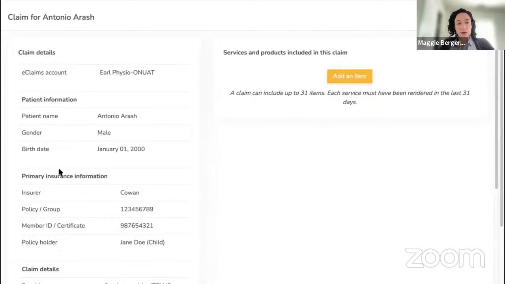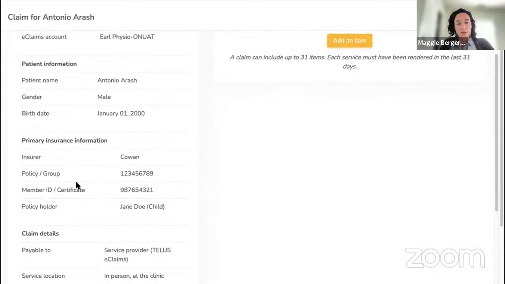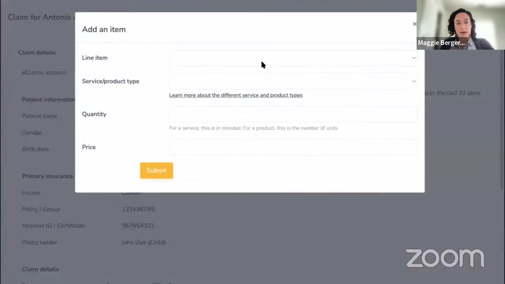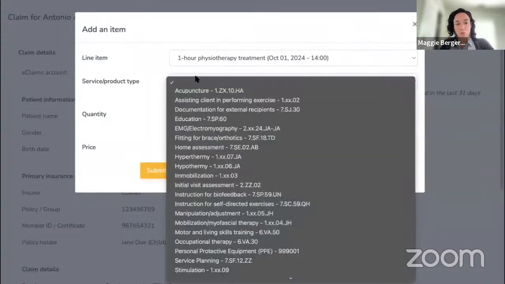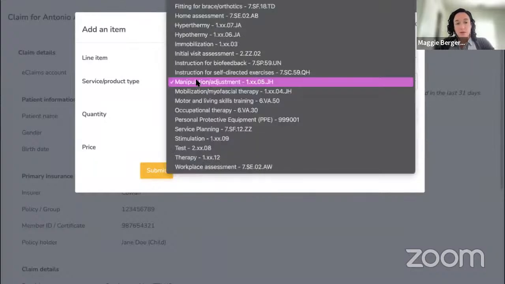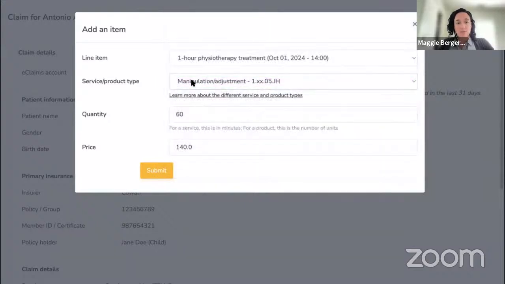Once we've submitted that initial information, on the left-hand side, we're going to see the summary of what we've submitted. And then we're going to add items. So we need to say what this appointment was for. So you can choose whatever it was that was done for treatment. These are provided by Telus. So these are not Embodia codes. These are Telus codes. So we also have a link here where you can learn about different service and product types, which is provided again by Telus.